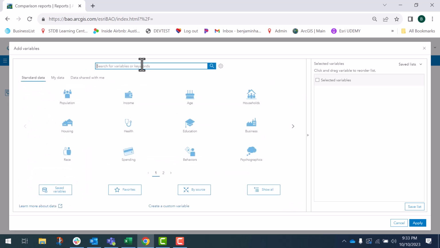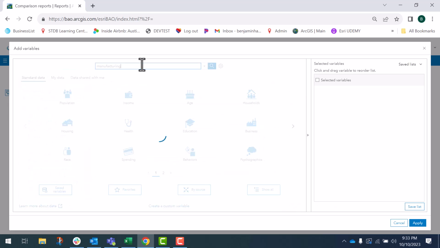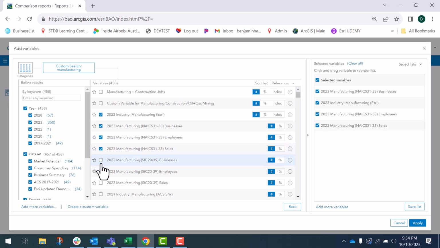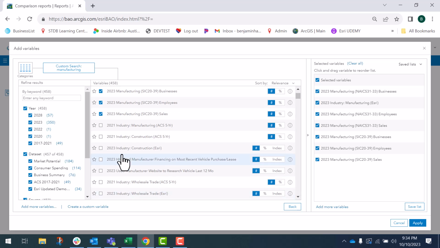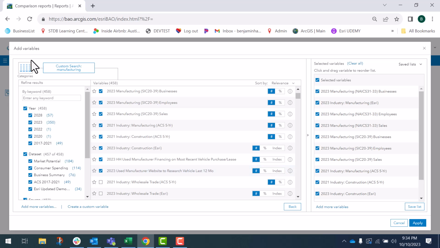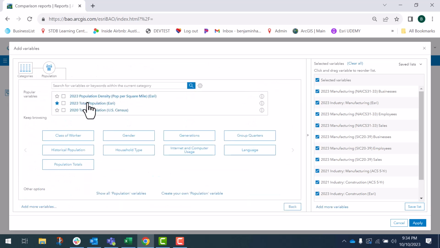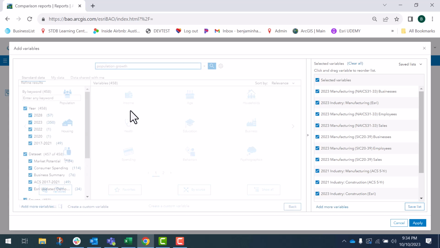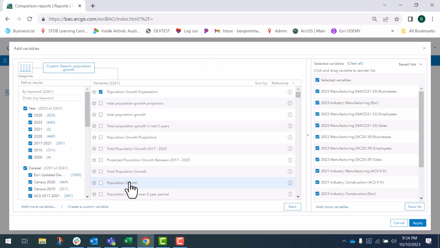Or if I said, I'm actually interested specifically in manufacturing, I could go in and I could search for all the variables that have to do with manufacturing, whether it's the businesses, the employees, the sales, for NAICS code as well as SIC code. If we wanted that data dating back to 2021, we could. If we wanted the 2023 data, we could look at that. Maybe I'm also interested in variables like population, or maybe population growth. I could select different variables that I'm interested in looking at.